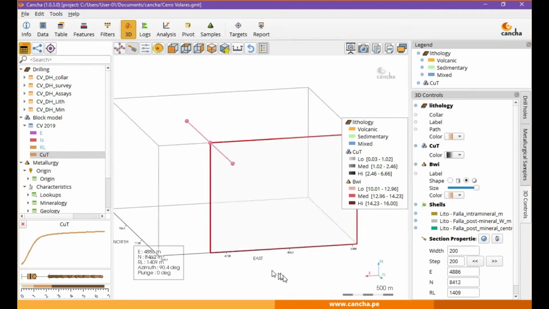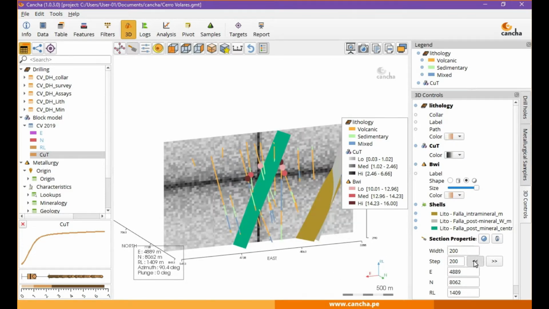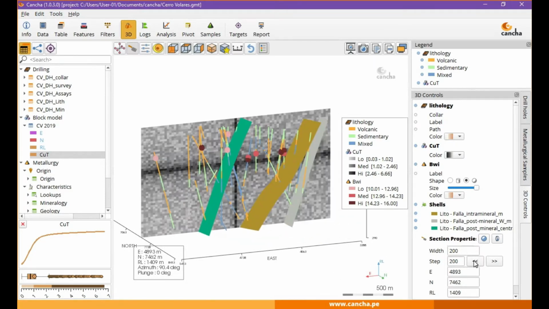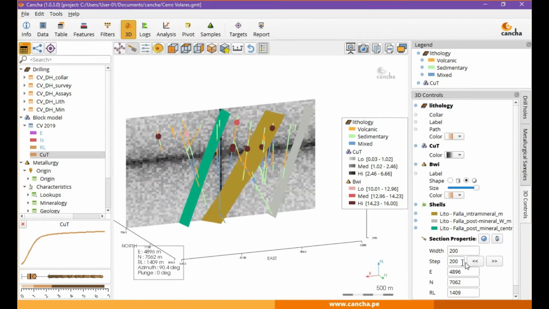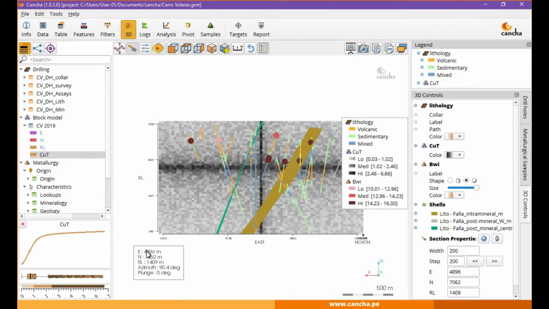As you can imagine, what we've done is we're just stepping through the deposit, as you can see like that. You can see exactly where we are because in this box here you can see the east, north, and RL in the middle of the plane that we're looking at. The azimuth is whichever way we've turned the plane around. We can change that any way we want, and the plunge is always zero. We've got it configured so the plane's always vertical, just for user ease.